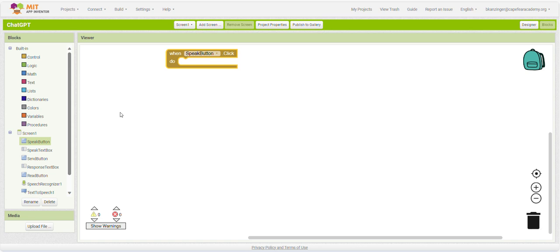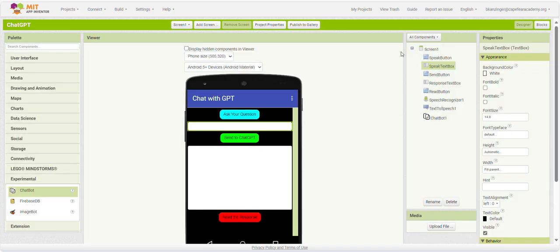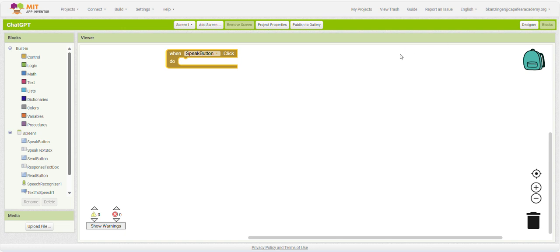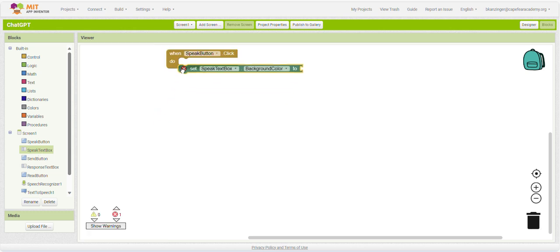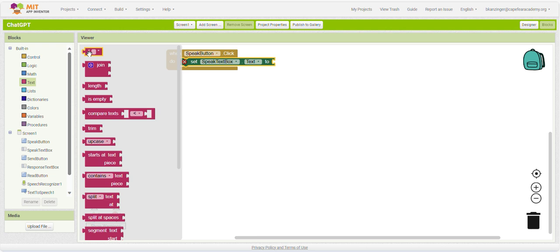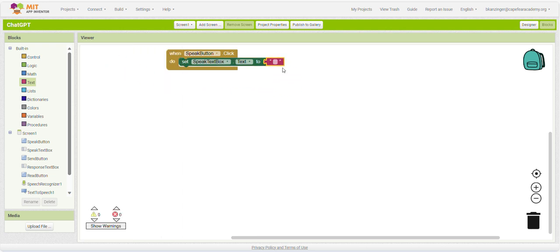In our speak button, basically what we want to do is make sure that both of the text boxes are blank. If we're using this multiple times, there might be a question still in here and a response still in here. So we're going to go to the speak text box, and you can just grab this first one, even though this isn't what we wanted to say. We're going to change this to the speak text box text, and nothing should be in there. To make sure nothing's in there, we're going to go to text, grab just this little string block and leave that blank.